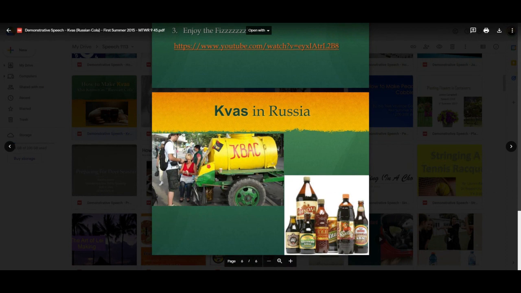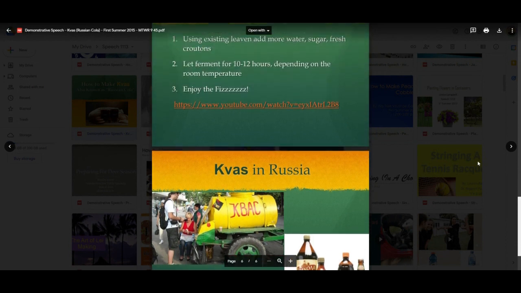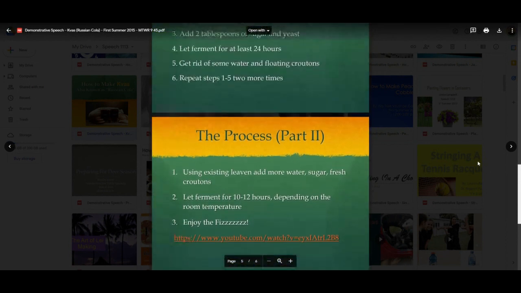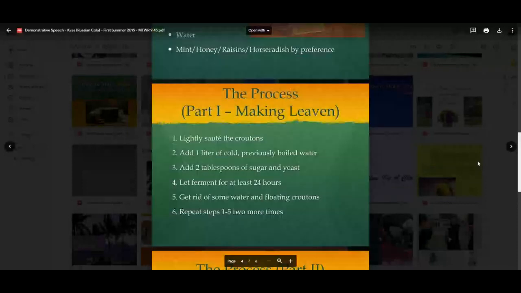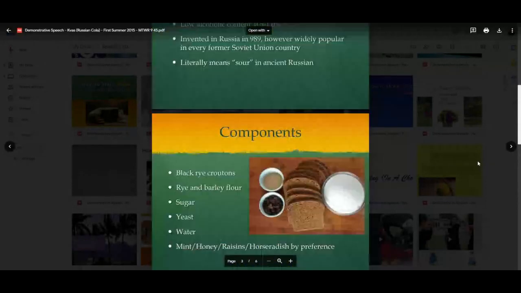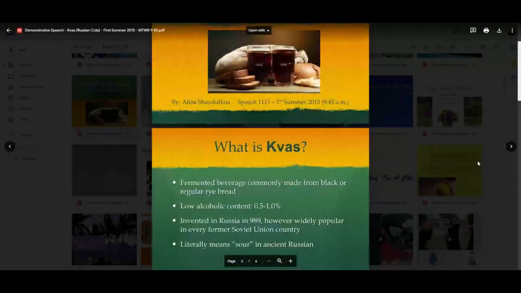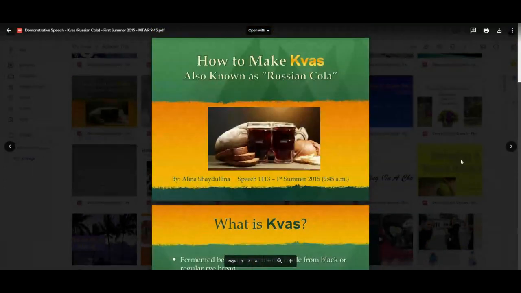The design consistency all the way through, with the text, with the visuals, with the color scheme, it's basic, it's attractive, but it fulfills the guidelines of the course, how to make Russian kvass, also known as Russian cola.